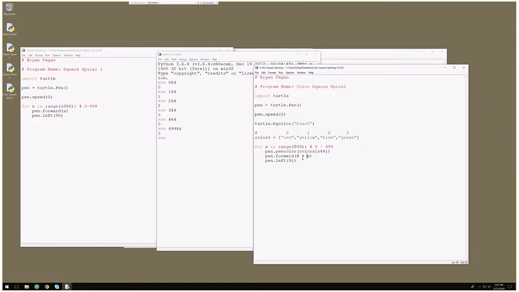So we don't want to do that. We want to put those in 2. We're going to still turn left by 91. So we have 4 colors in our list. We have a background color that's black, and we're using this little trick here to move through our list.